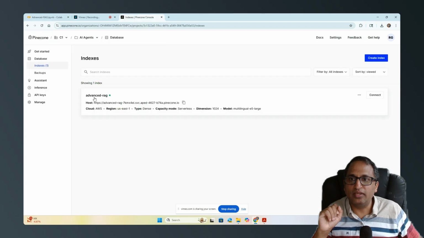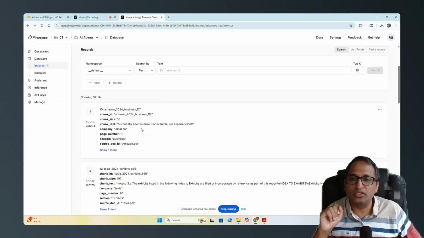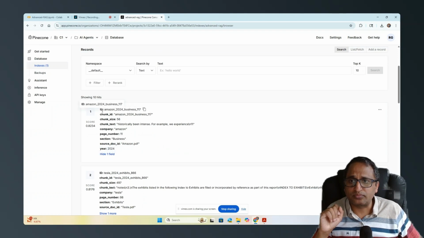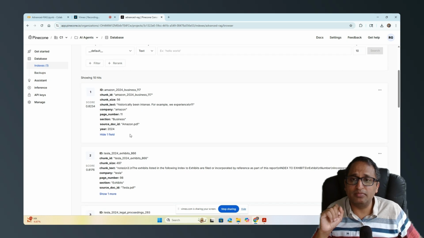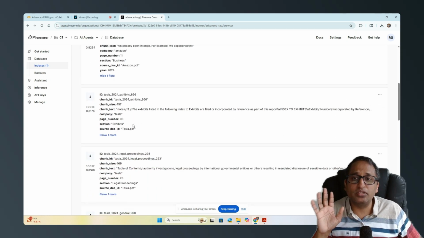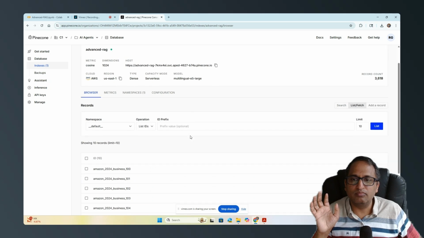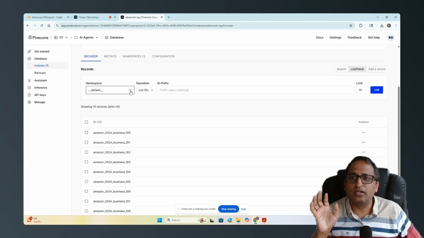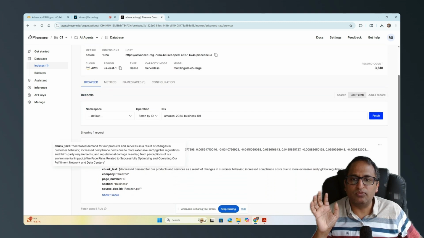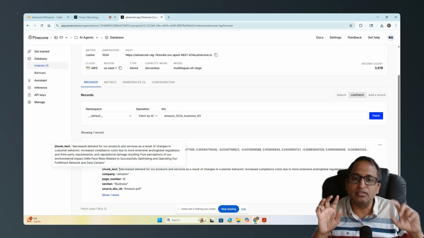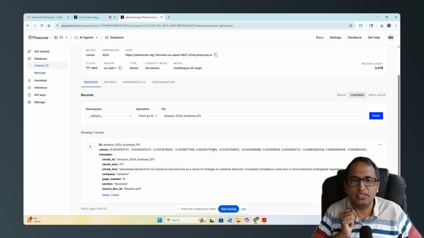Now if I go to my advanced RAG chunk index, this is how the chunks are there. This is my chunk ID, chunk text, and then company, page number, section, source ID. I'm storing all these details in my vector database. Whenever you are looking for something, you can do some search over here, but you can search only by ID or something. I can say fetch one record, and it shows me the chunk text. This is only capped at 500 characters. So this is the chunk text, and then there is an embedding. The embedding for this text is going to be this.